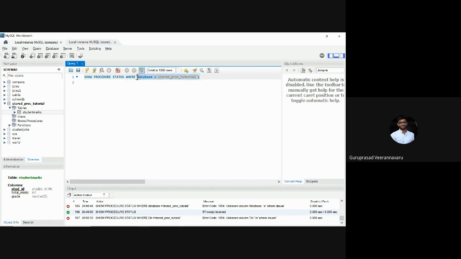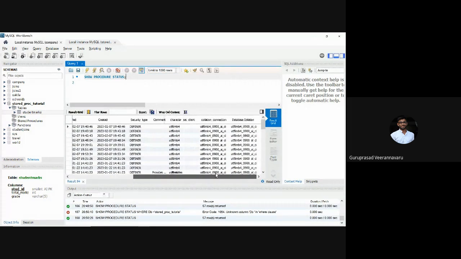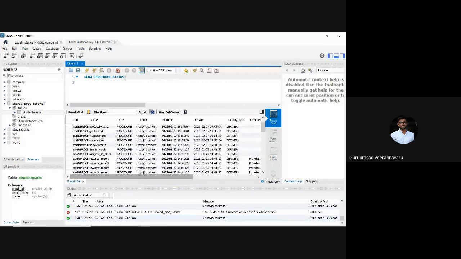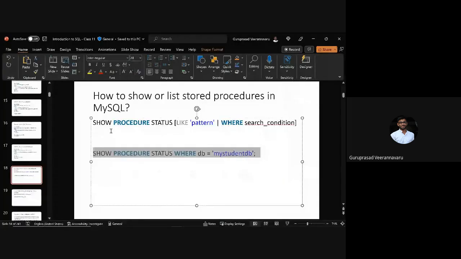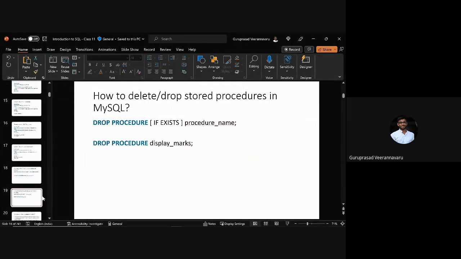Let's say I do this. So you can see all the procedures that are defined. They have been created separately. And you can also use the LIKE command. So if you use LIKE and whatever pattern you want, that also can be done. And then delete and drop procedure. You can use IF EXISTS to say if it does not exist, don't do anything.